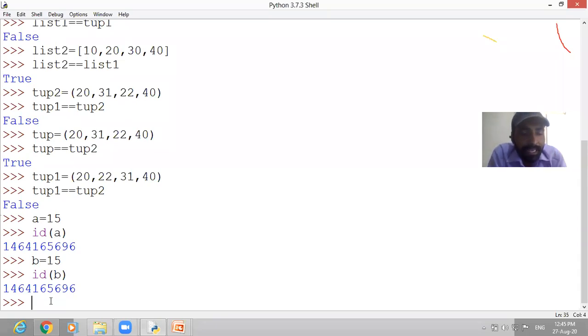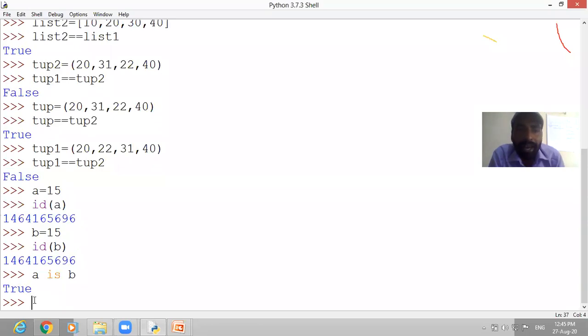Now if you compare, A is B. Means is the identity of A same as B? You are comparing this. Then it is a question, like question. Is the identity of A same as B? So if it is so, then it will provide result true. So it will provide true. You can see true. Why? Because the address of A and address of B both are same. The identity is same. That's why A is B equal to true.